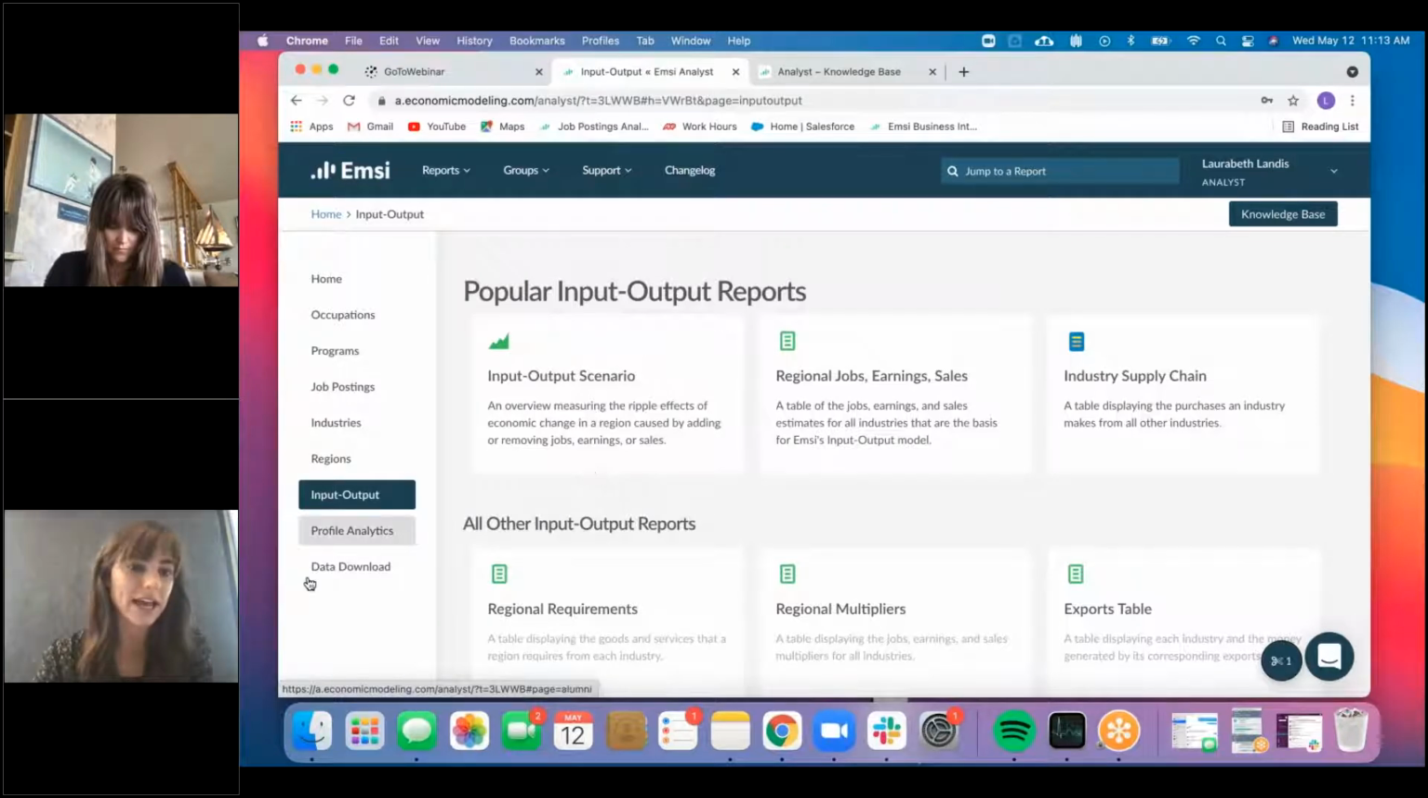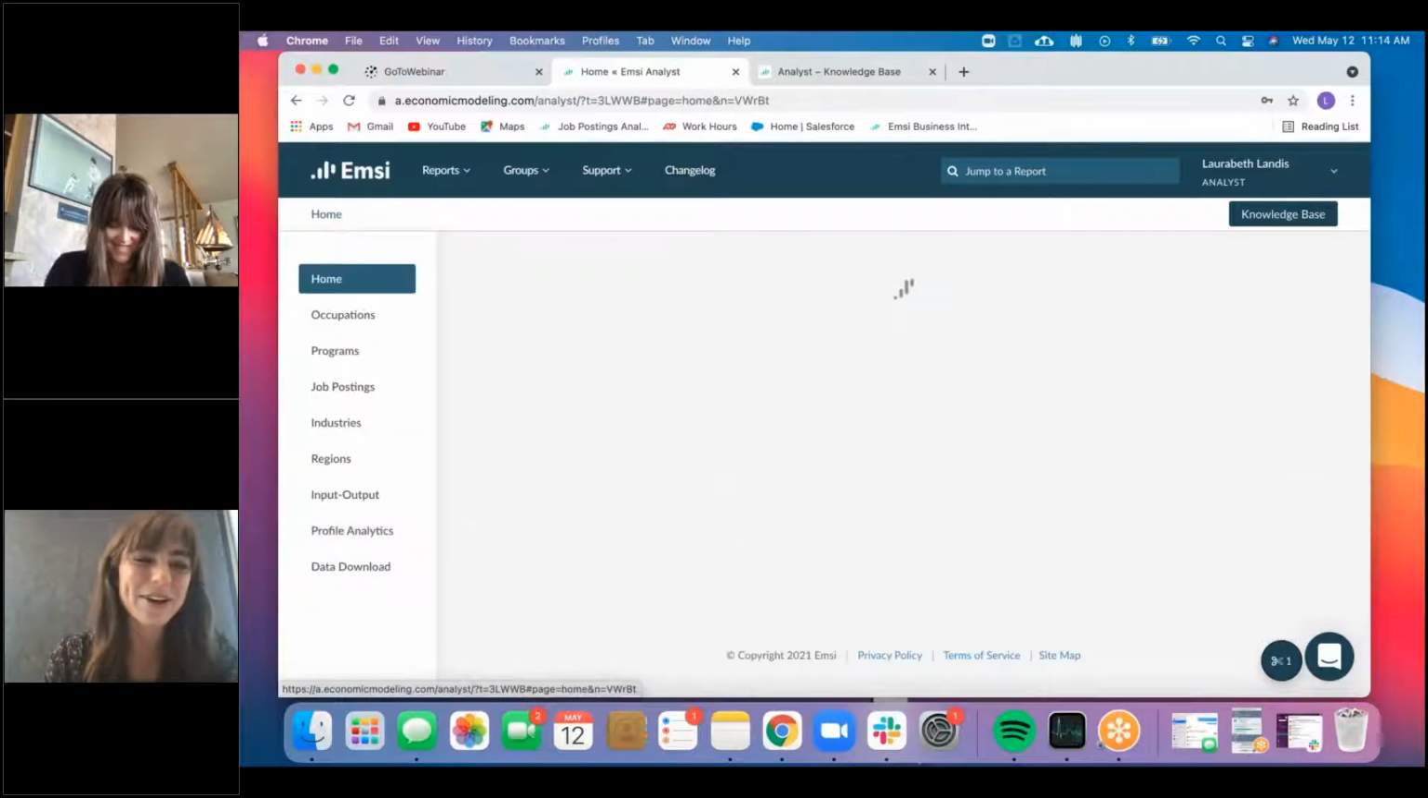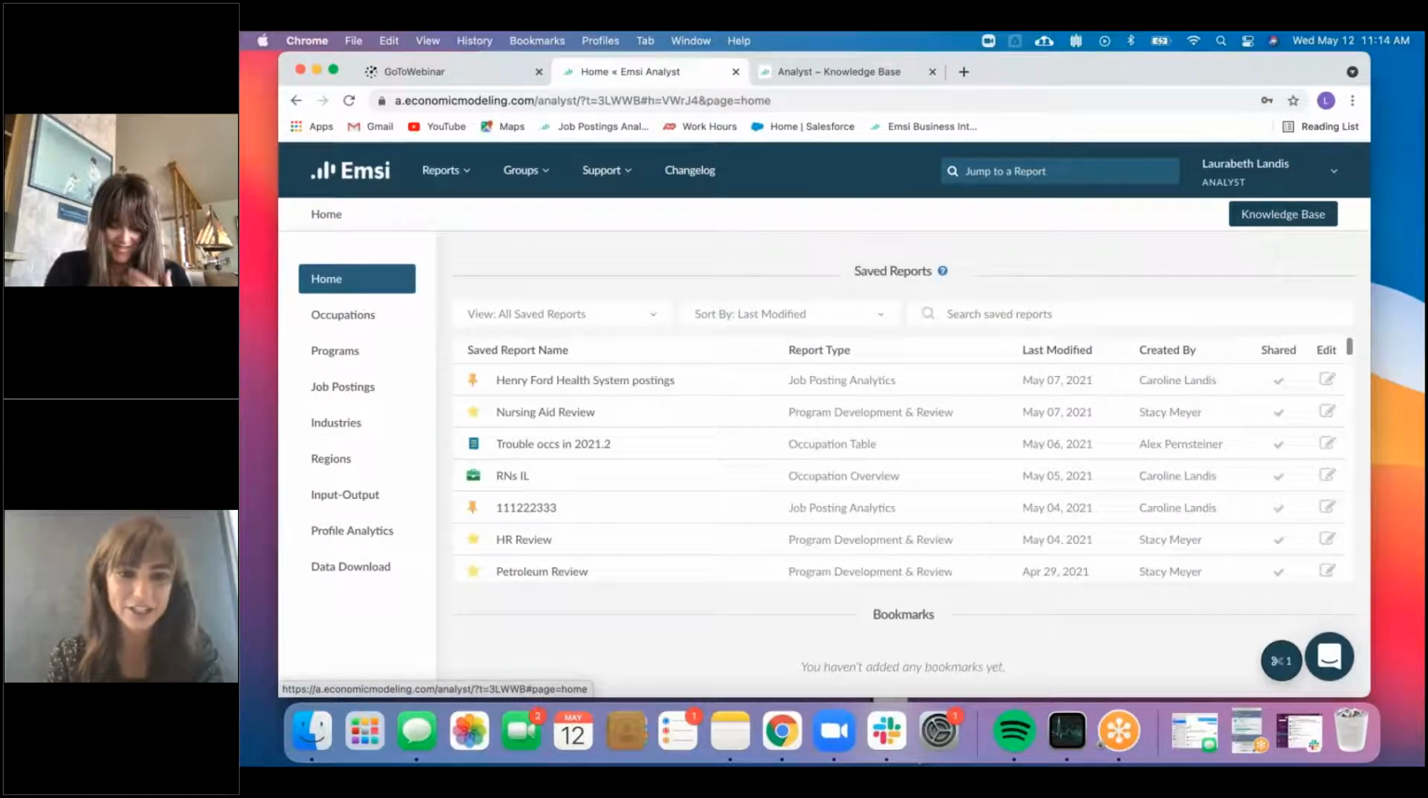And then finally, we have the profile analytics and data download. Again, these are a lot more specific reports, so you should definitely talk to your account manager if you're interested in that. And I'm just going to stop with those. So we'll go ahead and go back to our home page. And if we remember the plan correctly, we're looking at occupations first.